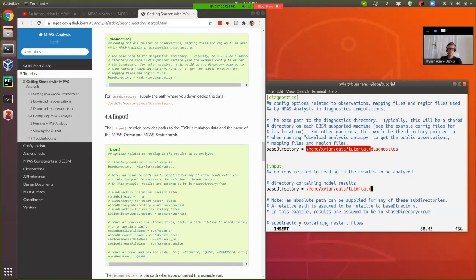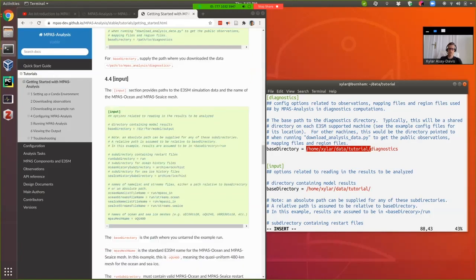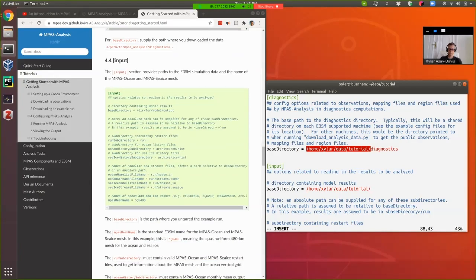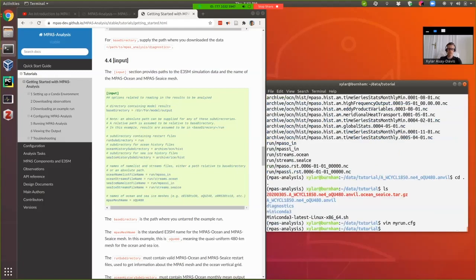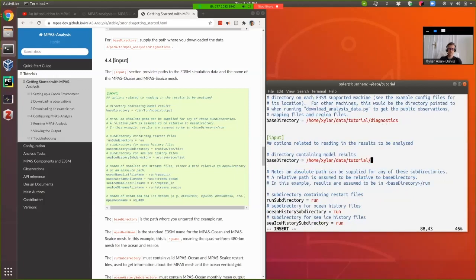So this is now looking at the input section. The input data means pointing to the E3SM run that we want to analyze. And so that's going to be the name of this run that we just downloaded. So I'm just going to take a look here. So this is the folder name that I gave it. And so here we go. So that's the path to the base of the analysis that we downloaded.